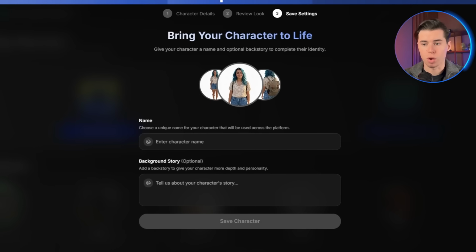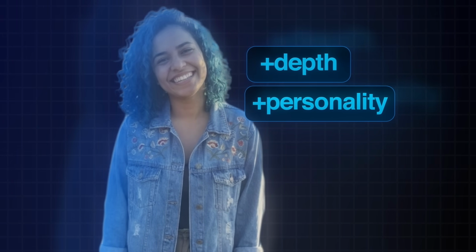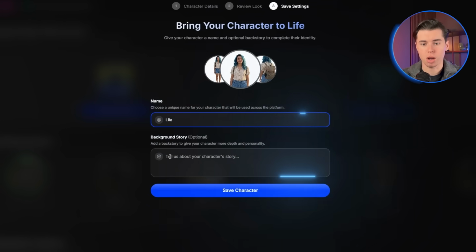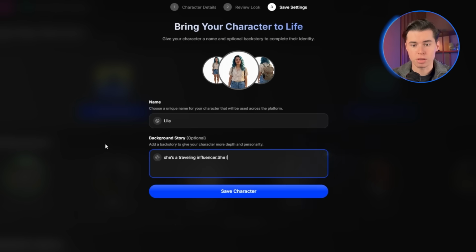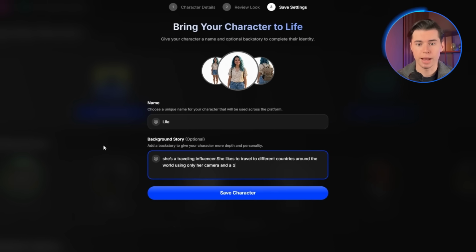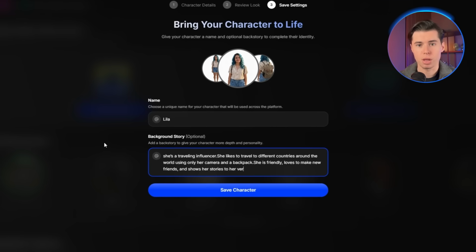This will bring up a window where you have the option to give your character a name and a background story. The reason the background story is so useful is because it sets the stage for the AI. It gives the character much more depth and a tailored personality. This helps you while prompting, because the AI will understand your requests with much more in-depth reasoning. I'll write Lila for the name, and for the backstory, I'll say she's a traveling influencer. She likes to travel to different countries around the world using only her camera and a backpack. She is friendly, loves to make new friends, and shows her stories to her very loyal following.